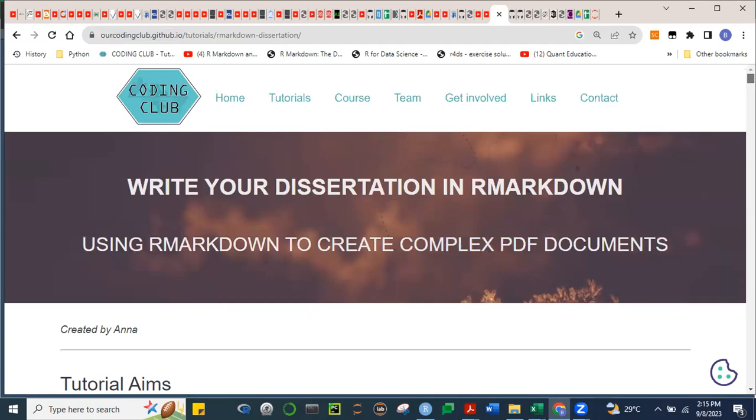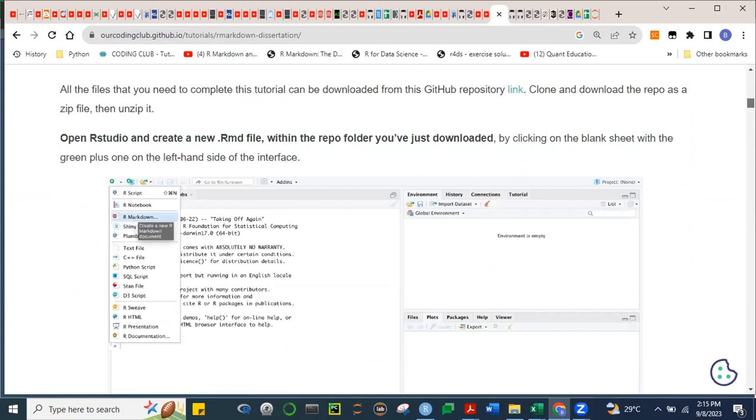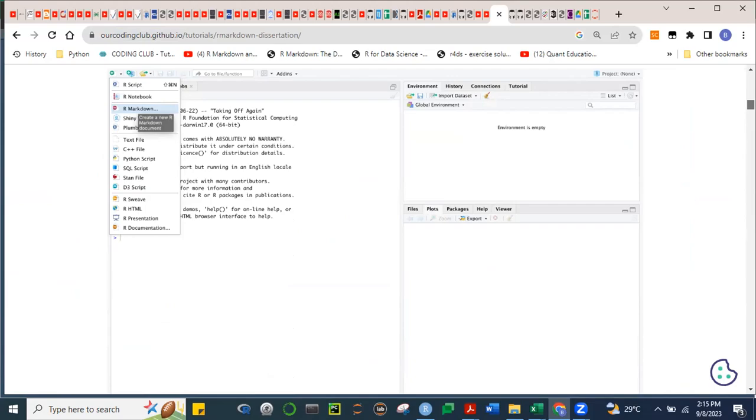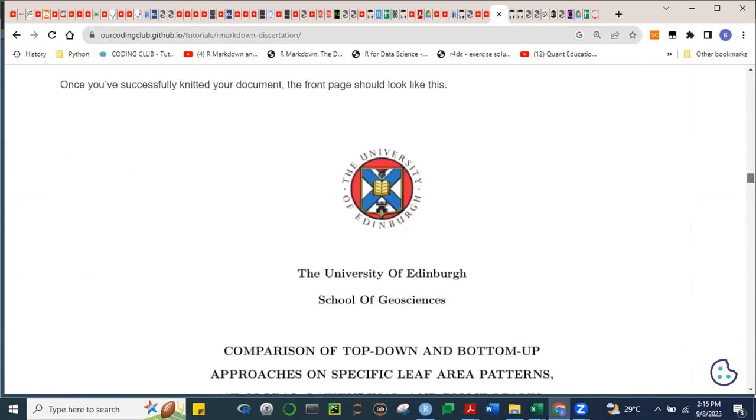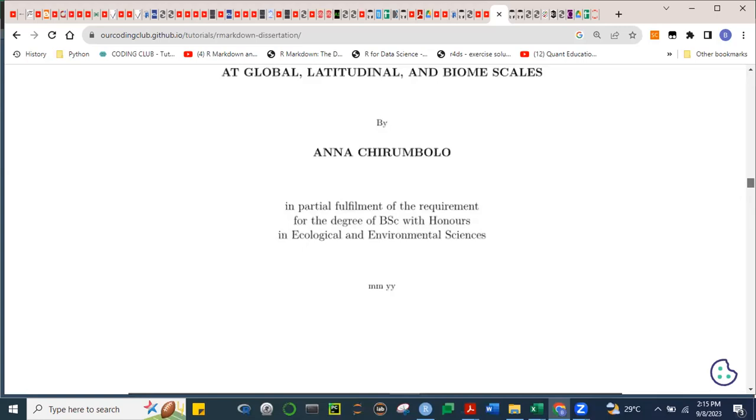So write your dissertation in R Markdown. If it can be done in a dissertation, how much more can it be done in a simple research output for our subject? For example, in your case, you should be able to generate the title page. Okay, so you can copy the logo of the LSU, and then the university, the title of your paper, and then your names, and then the partial fulfillment, this can easily be done in R.